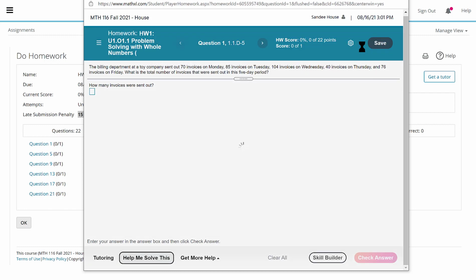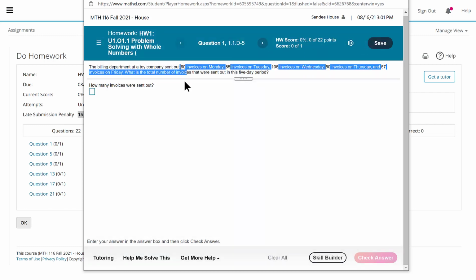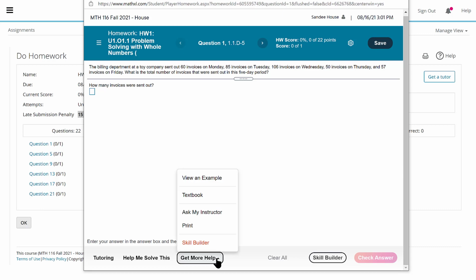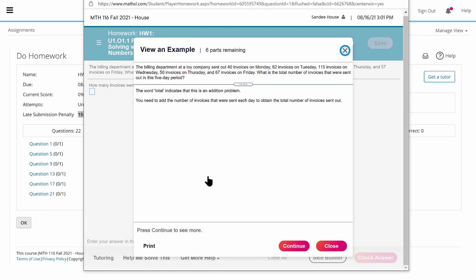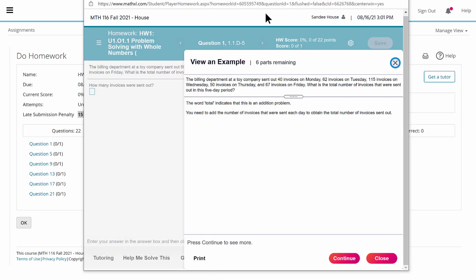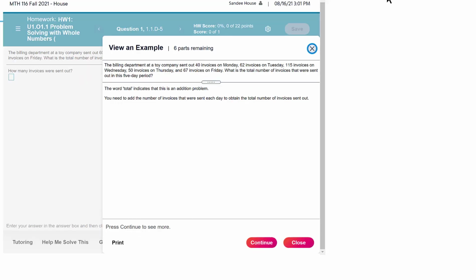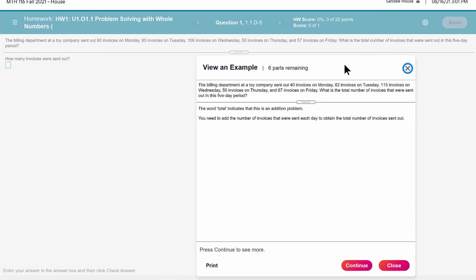But when I close this, look, it's changed to 60 invoices on Monday. So if you use the Help Me Solve This, you'll have to go back and do another one. Now there's also the Get More Help here, and you can just look at an example. The example will not be the exact same problem, but it will be a similar problem, and you can work through that, and it will show you, for example, in this case, that you needed to add these numbers.